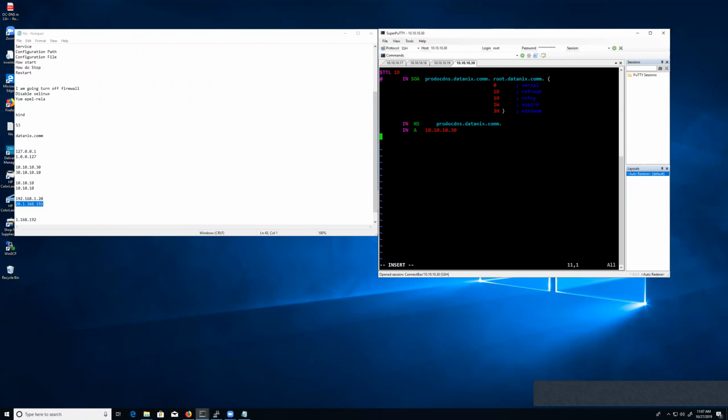So now we need to start adding our servers. I have a couple of servers I would like to add to this. But first and foremost, I would like to add my DNS server itself, just for my own sanity. I'm going to add my prod DNS in A, and now I am going to add 10.10.10.30, and I can subsequently come here and clean this up.